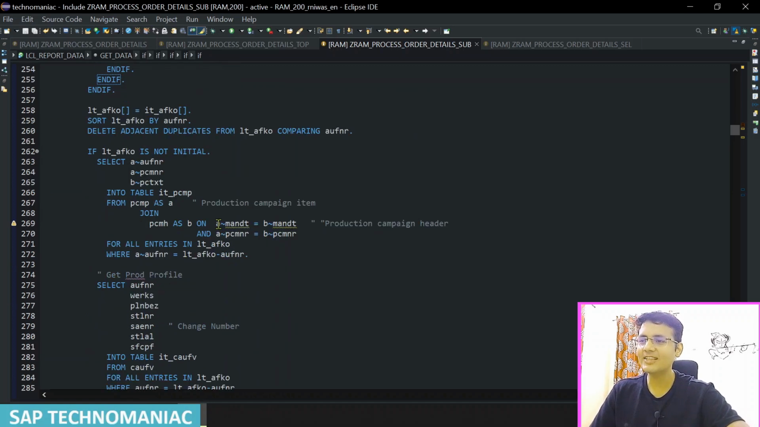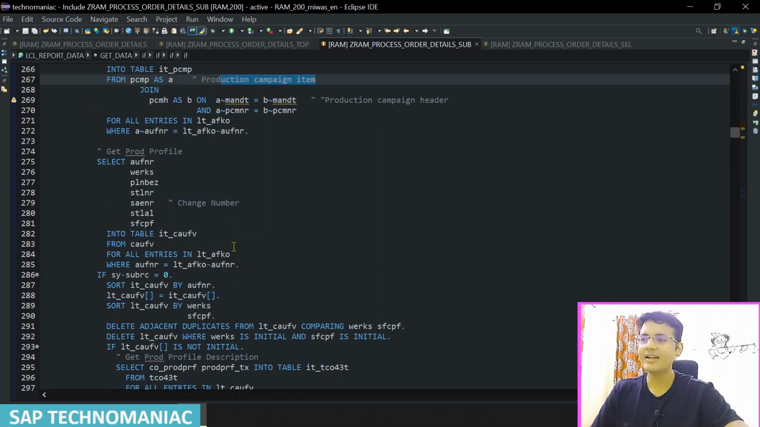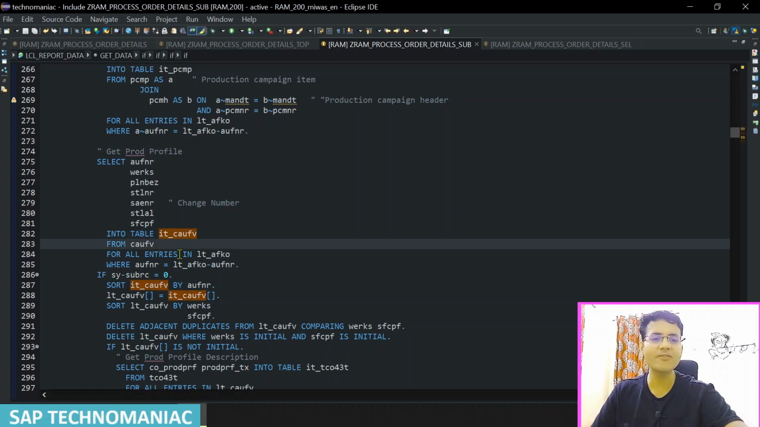Okay, so next one is the PCMP production campaign number. Again, another table. Based on our production order number, we get the campaign number and what is the text for that. We are getting it from the production campaign header and item table. We have to combine both, because in one place we have the order number, and in another place we have the campaign number and text. So that is the reason we have to combine both tables to get that detail.